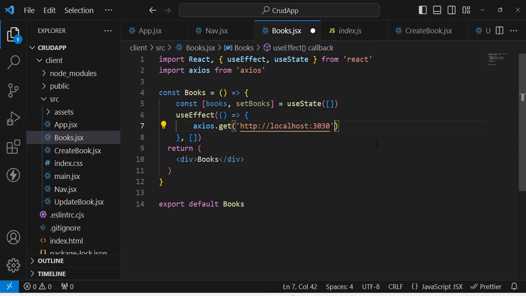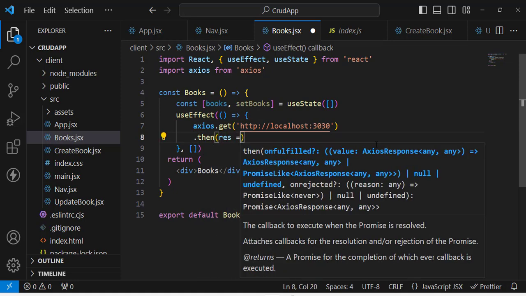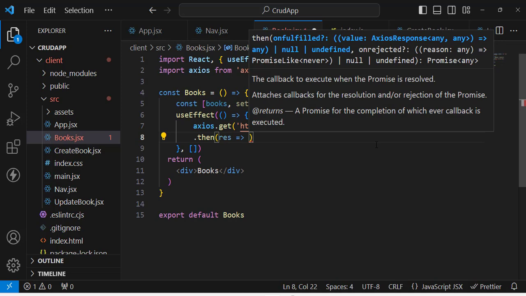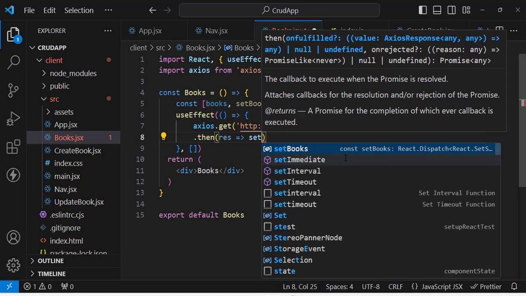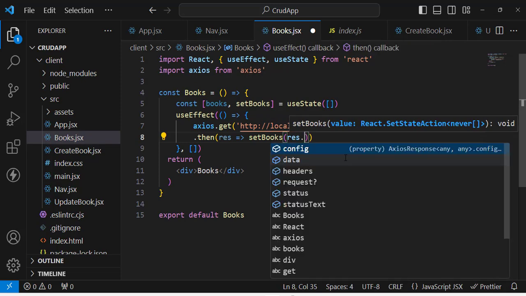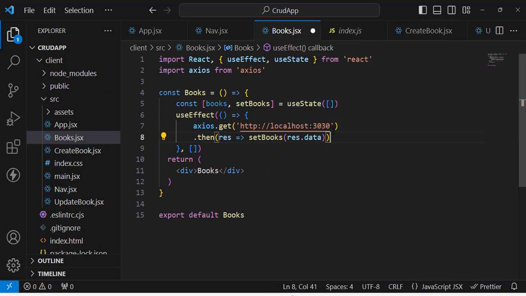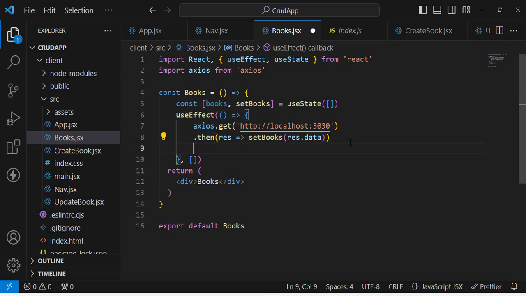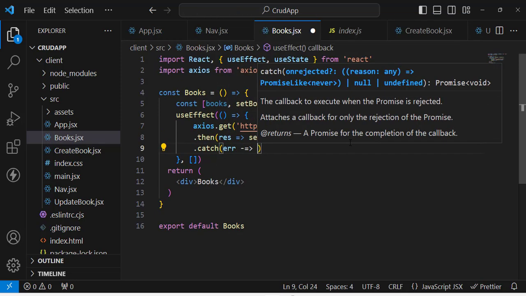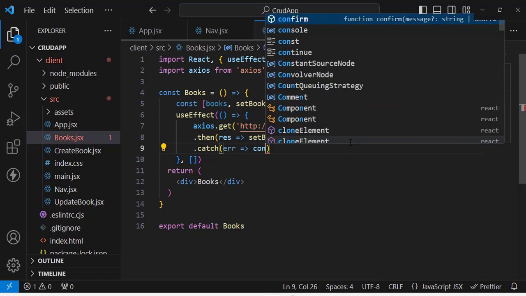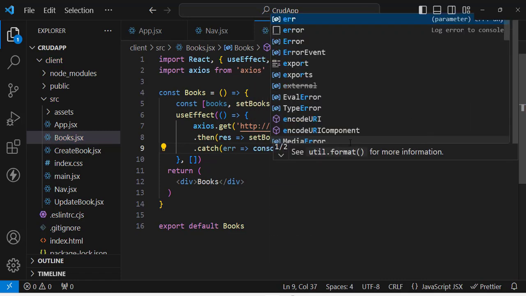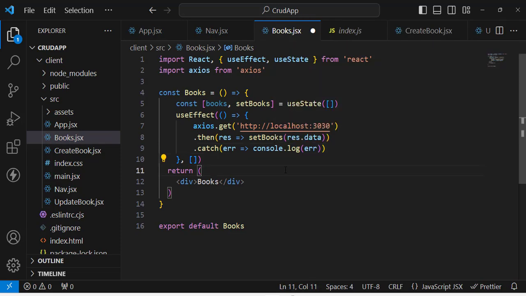Dot then we will get a result, and after that we will store this result, the data, inside this box. We will call setBox, and we will pass result.data. The data that we fetch is inside the result.data variable. We will write like this. Dot catch, if there was any error, we will console.log the error. Save it.